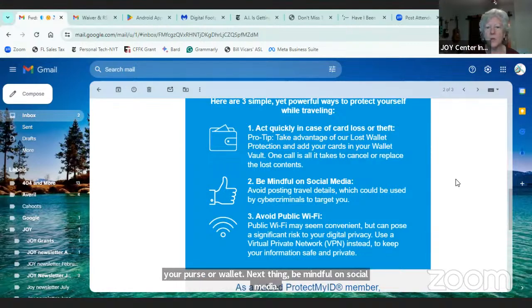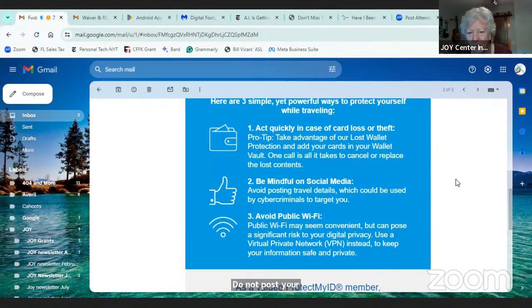Next thing, be mindful on social media. Do not post your travel details while you're on your trip. It's really important because if you live in an area where people can target you, not only can cybercriminals target you, but actual people can break into your house because they go, oh, look, she's in Maine now.